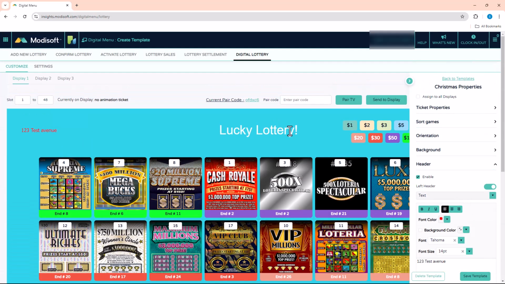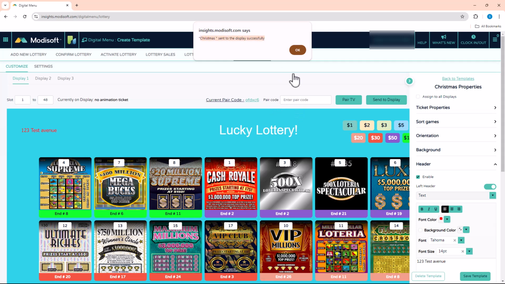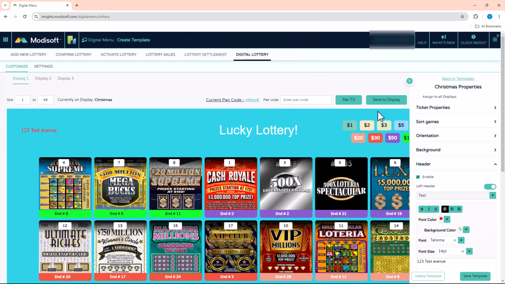Now, in order to send any changes that you have made to the display, so if you're currently using a template, and let's say this template here is something that you want to push to your screen, then once you've saved your template, you have the ability to click here, send to display, and then it will populate a message showing that your template was sent successfully. So just give it a couple minutes and then your TV will update with this template that was created here.